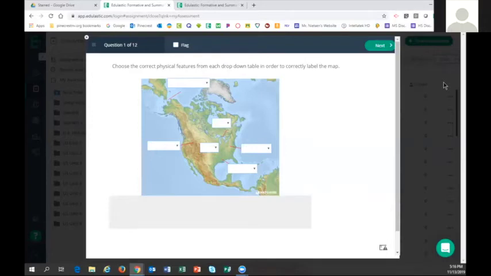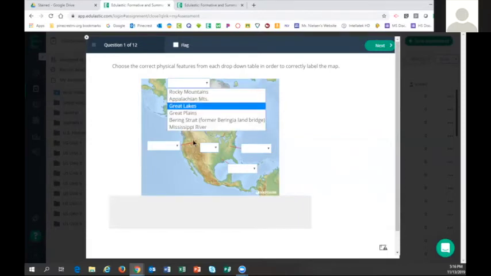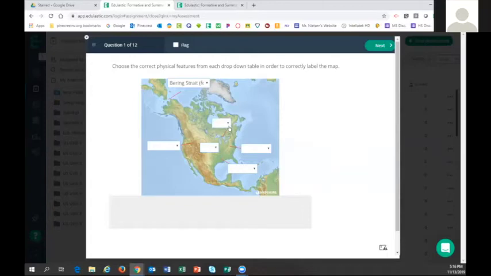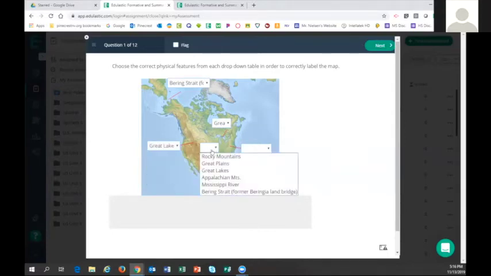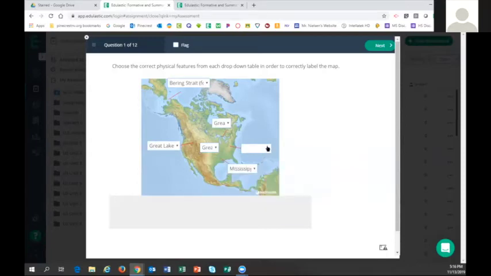So this one is a drop down. So I can have my kids label the physical features, and I'm gonna get some of these right and some of these wrong just so that you can see what happens when you take a test. So some of these we'll mess up on just for fun, see what happens. All right, so the kids can, there's the drop down option.